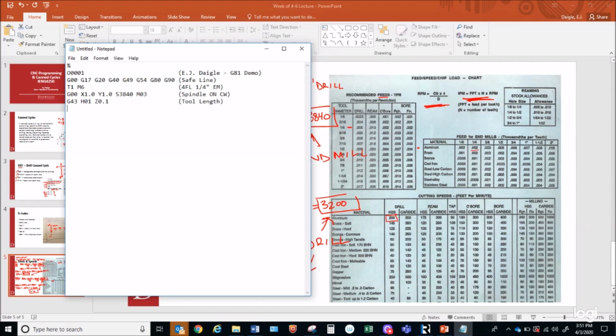It's a height command there. I'm going to turn on M08. This will be coolant on. And then we can go ahead and start cutting.